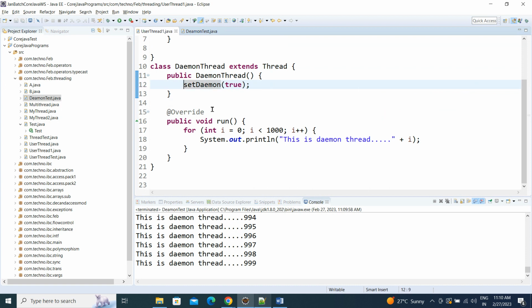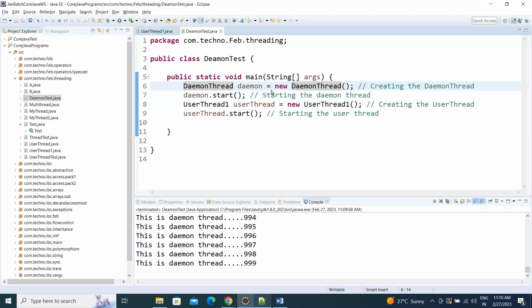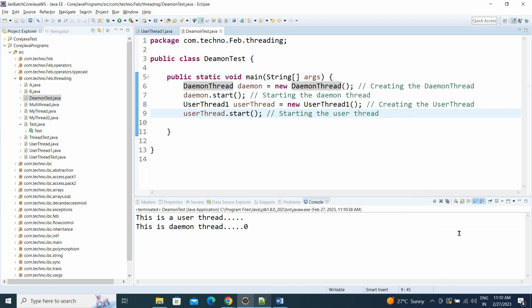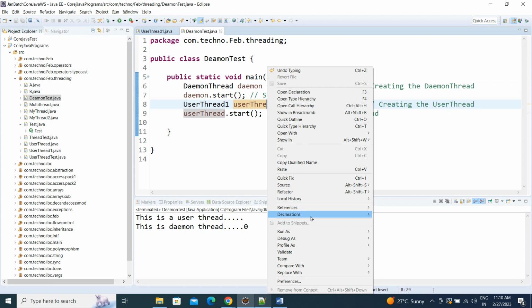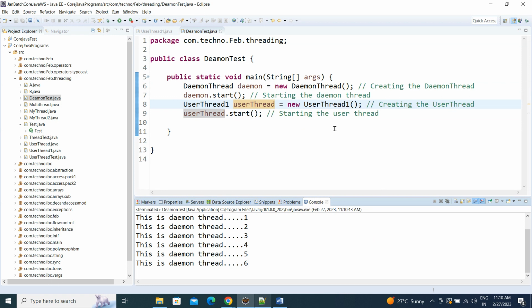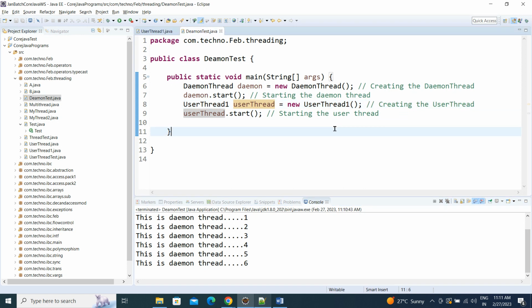This is an example for testing a daemon thread. The JVM will not wait for the daemon thread to finish its execution. See, this time it is only 20 times. Now let's see if it changes. This time only one time. Now this time it is only 6 times. So whatever the main method user thread is executing, the daemon thread executes until then, and after that, the JVM will not wait for the remaining task. It will exit.